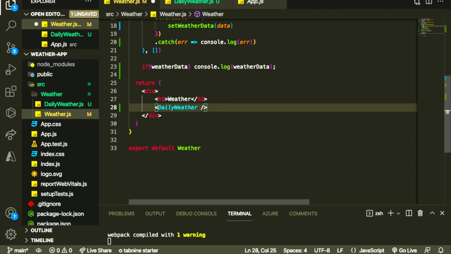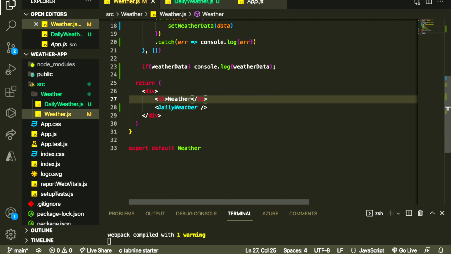Now, of course, that's not all we're going to be doing with it. So let's hop back over. And now instead of just displaying this once, we want to map through each day. So however many days there are, or however many days you're mapping through, this component will be displayed each time.